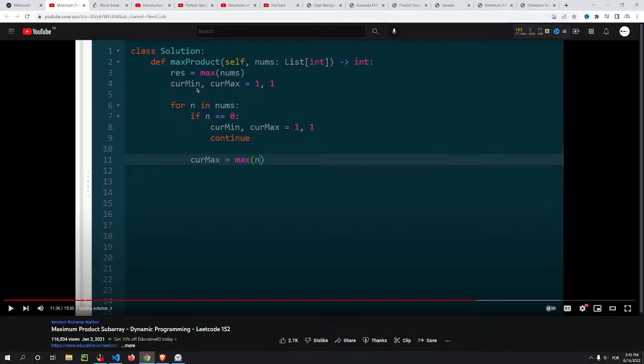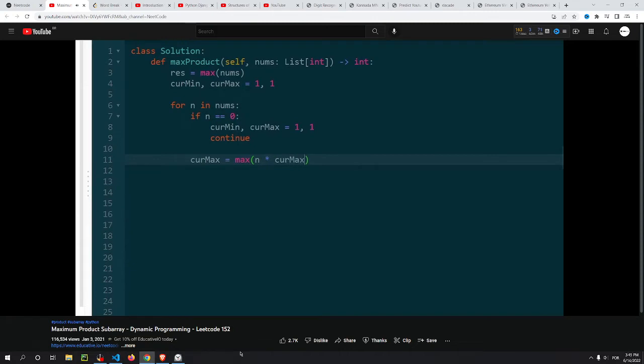Because shouldn't you keep storing the maximum? Well, let's see. The number that we just found multiplied by the current max. If the current max happens to be positive and n is positive, it could also end up being the input value n multiplied by the current minimum, right? What if n is negative and the current minimum is negative? Then this could end up being a positive number, which could be our current maximum.